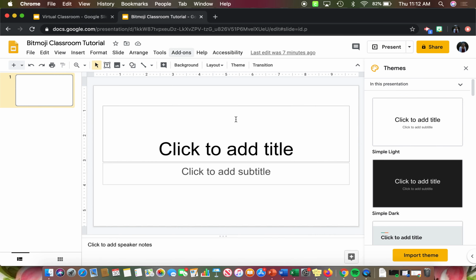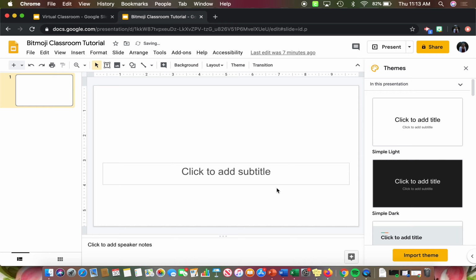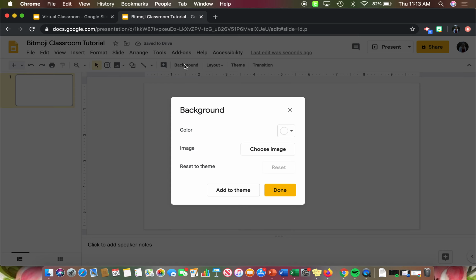So, you're just going to open up Google Slides. You're not going to need these little text boxes, so we can just go ahead and delete those. What you're going to do first is go to background and click choose an image.